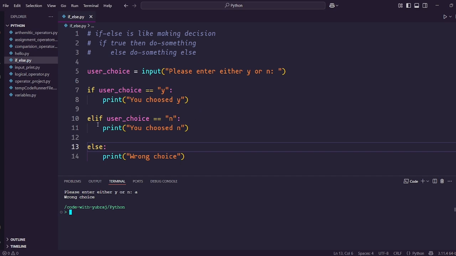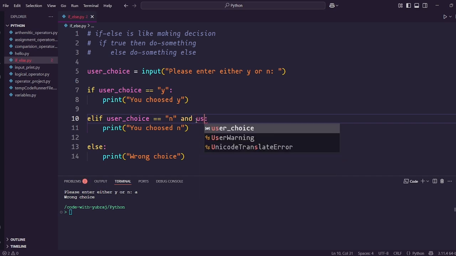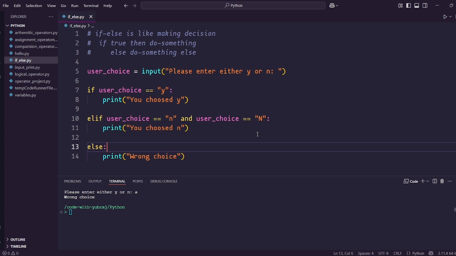Also, one thing to notice is you can put as many else if as you want, so you don't have to use just 2 or 3. You can choose many, and you can even use very complex statements here. Let's say you want to also accept the capital N, then you can combine it with the other statement, as we have already covered the boolean operators.